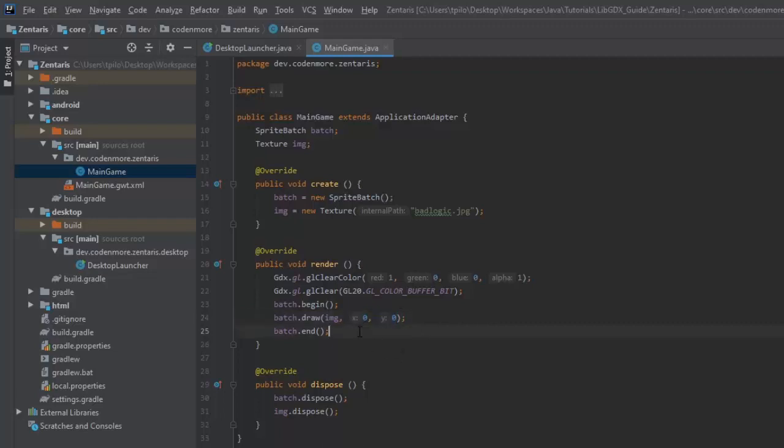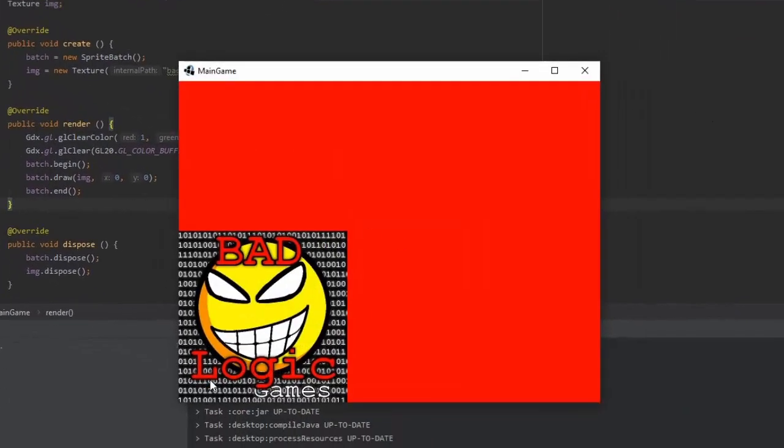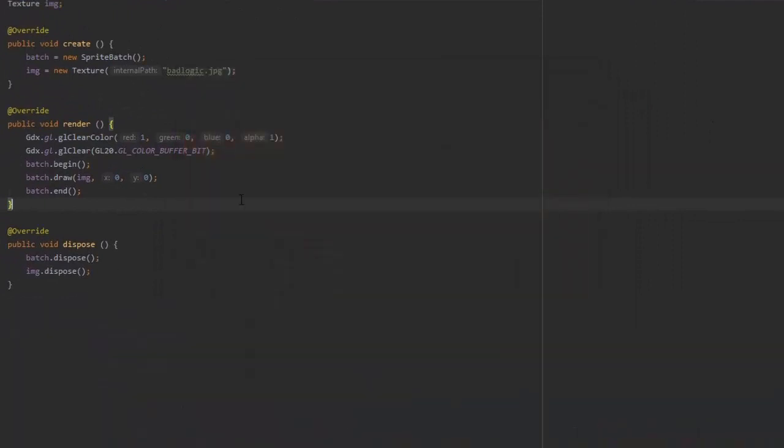Next, we have to tell the Sprite Batch that we're done drawing. This will actually perform all of the draw calls for us. And that's it. The next time this render method runs, it'll clear the screen again, draw our image in the exact same place, and it'll keep running till your game closes down. And that's how we have this image down here in the lower left-hand corner of the screen.